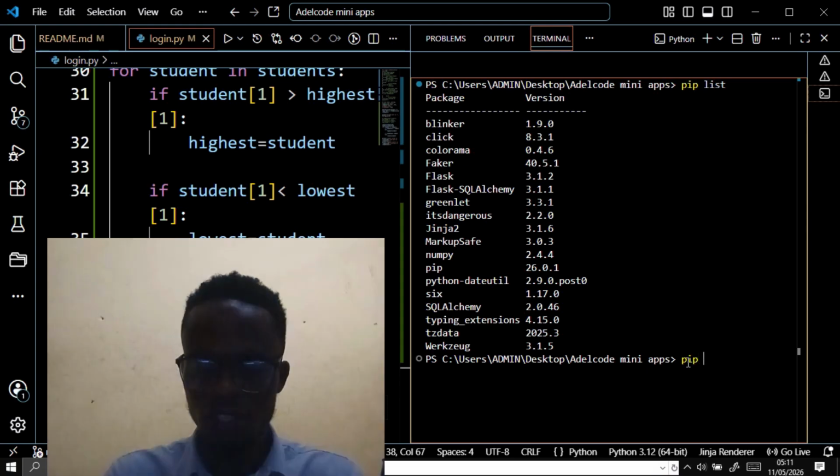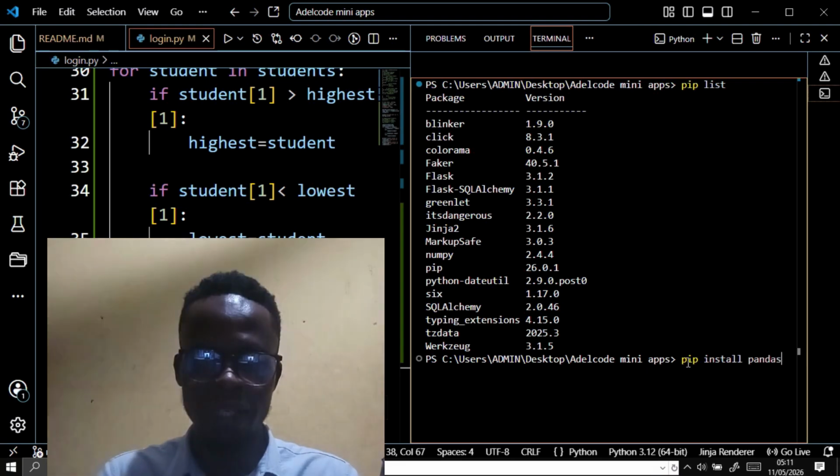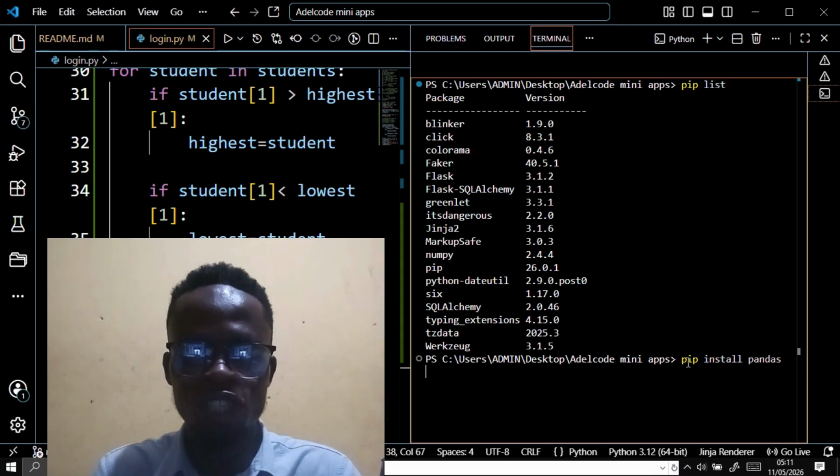pip install, then you bring the package name, which is what? Pandas. So that is Pandas. Then you hit enter. So when you hit enter, what you will have to do is to sit patient and monitor what is going on. It is going to install it for you.